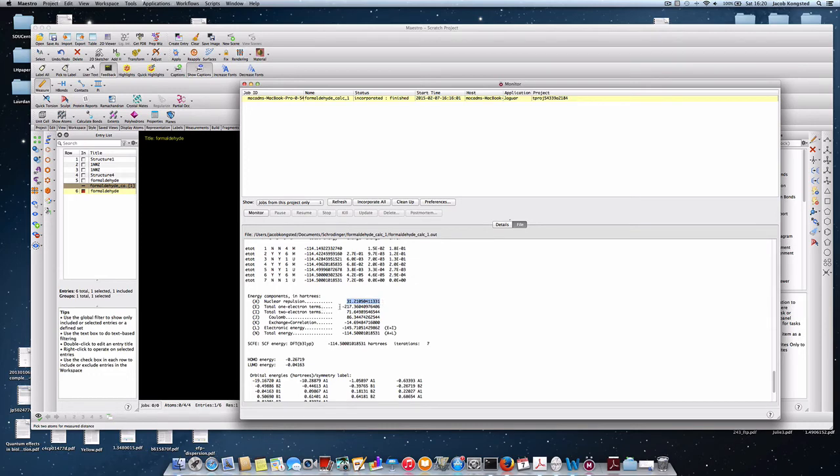Then we had the 1 electron term, you can read off here. The 2 electron terms you can read off here. Of those you have the Coulomb and exchange and correlation contribution equal to this. You have the electronic energy here, and then you have the total energy here, which is the sum of the electronic energy and the nuclear repulsion energy.